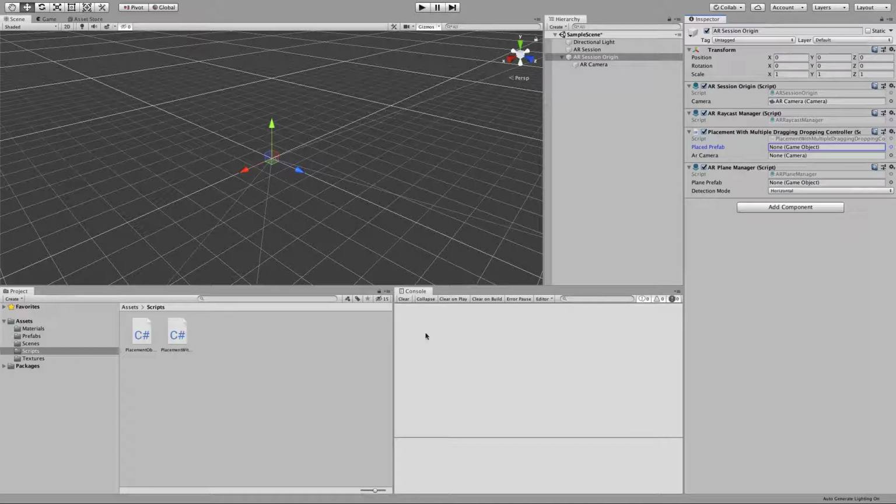Placed prefab, that's going to be our moon. So go to prefabs and drag your moon object in there. And then AR camera, just drag the AR camera from the AR session origin into this field so that it knows which camera to look at.